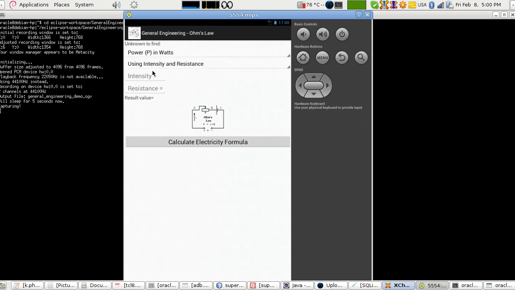Here I have the Ohm's law, and just select, for example, I want to find the power in watts. So using which of the following, like using intensity and resistance, or using voltage and intensity, and using voltage and resistance, and however you change it, it will change the requirements. And if you change here, for example, you want to find the intensity or the voltage or the resistance, okay, just to find the other fellows in the formula of Ohm's law.